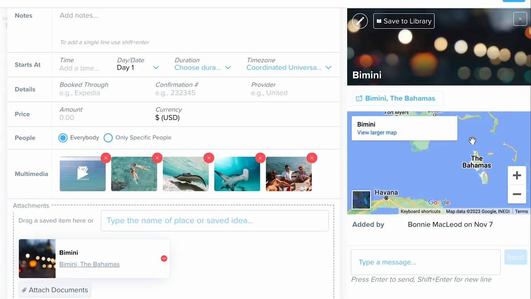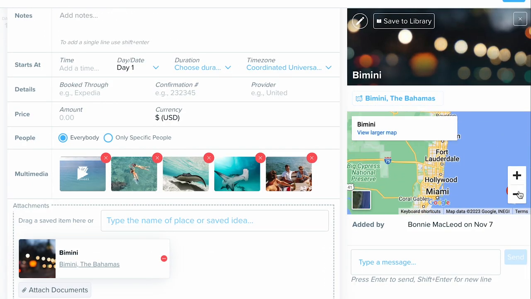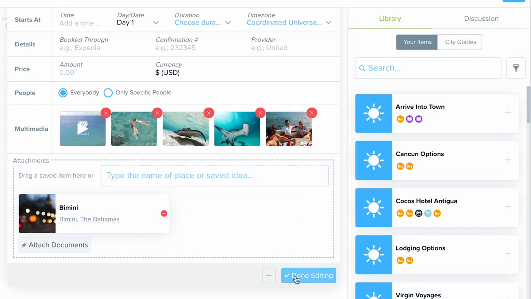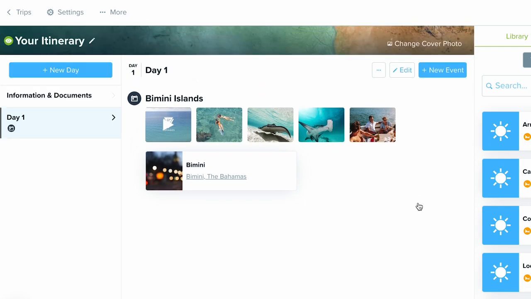This is going to allow them to click into it, and they'll have an interactive map that they can zoom in and out of and drag and drop. Once you're happy with everything, make sure to select Done Editing.